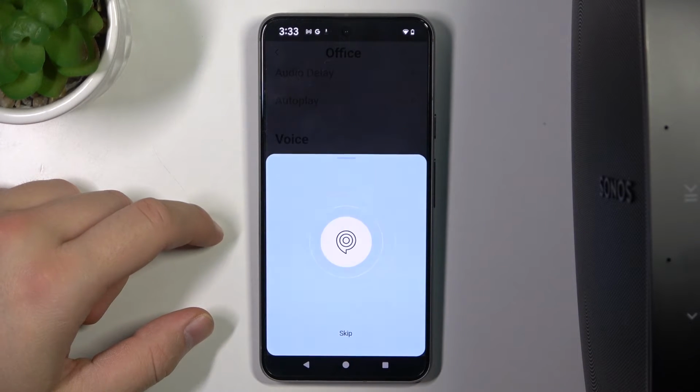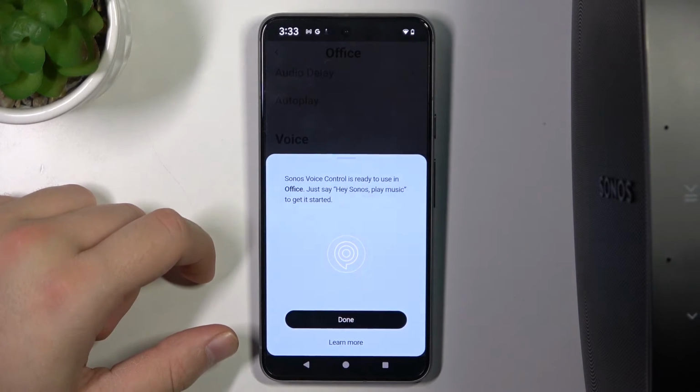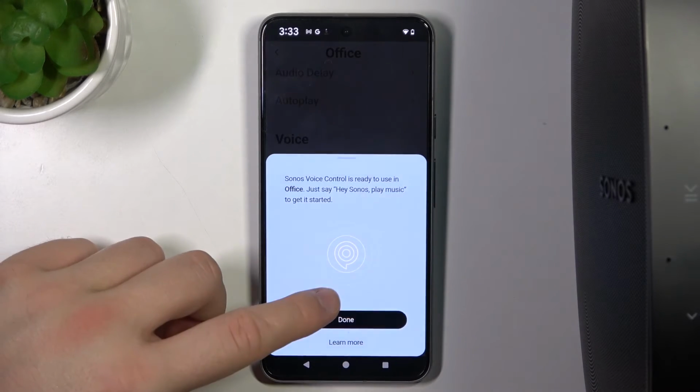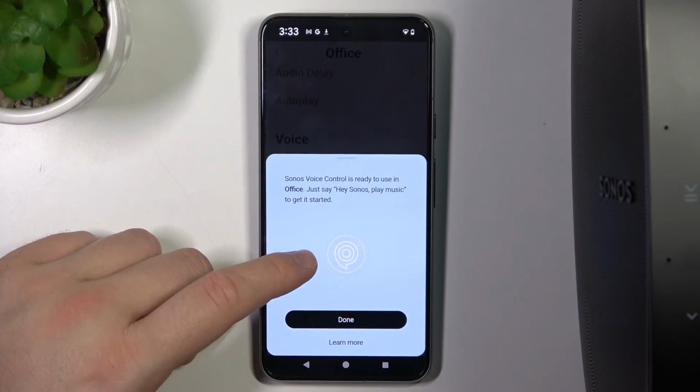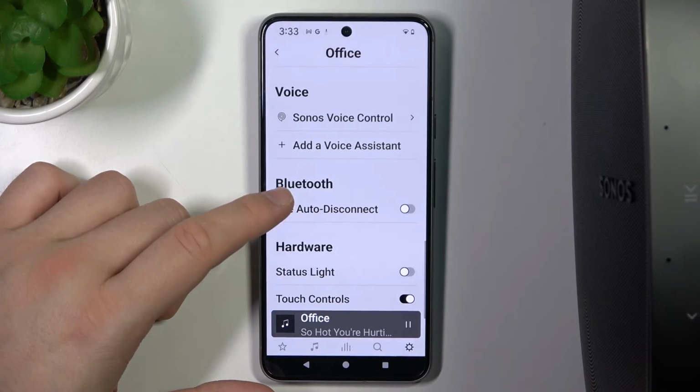Welcome to Sonos voice control. To start, we can click skip, and here we've got the voice control. So if you want to get started, we have to say, hey Sonos, play music. For example, absolutely. Click done. And as you can see, right now it is finished.